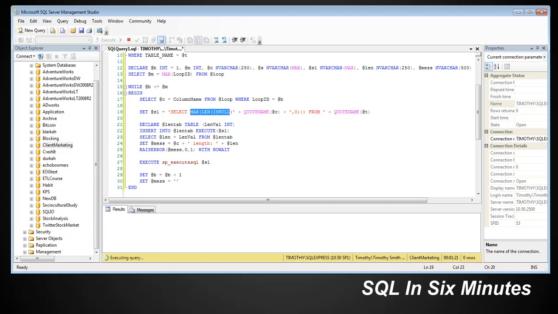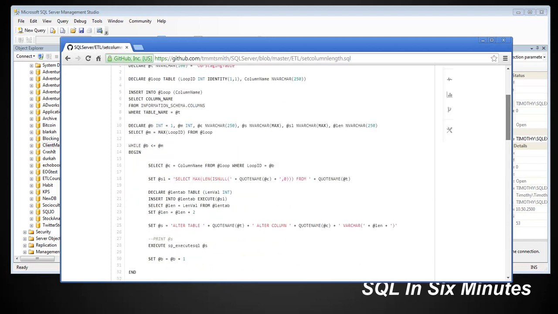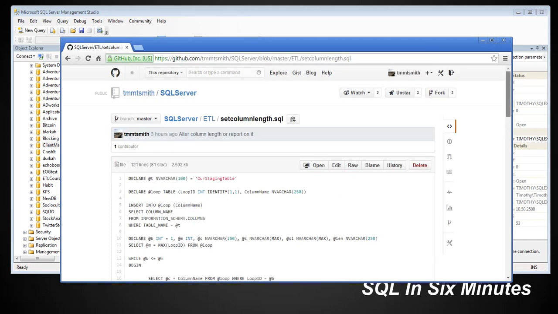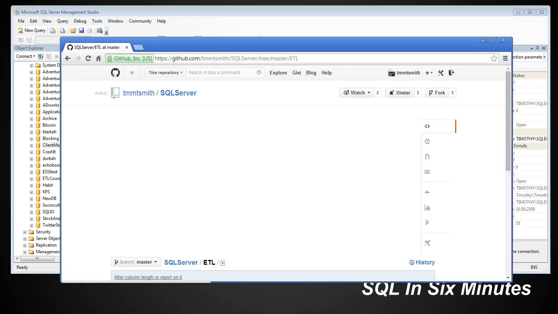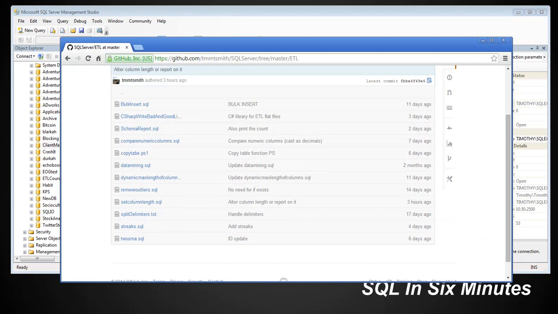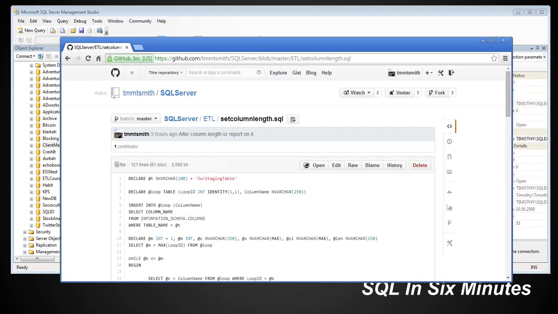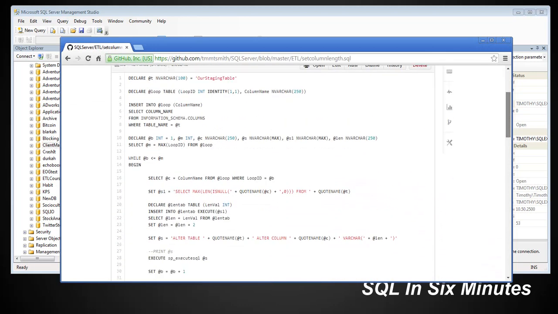So let's see, let's go over here. So this is on my GitHub under tmmtsmith/SQL Server, stream master, okay. And then it's going to be under set column length. And so I actually have a stored procedure, I'm sorry, this is the script that I'm using.